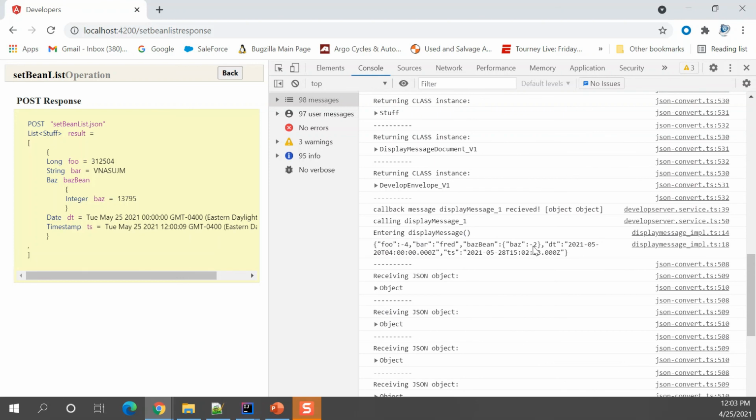It's actually displaying what we sent in, where the implementation on the server just responded with a random stuff bean list. But there's the callback, it came back in.